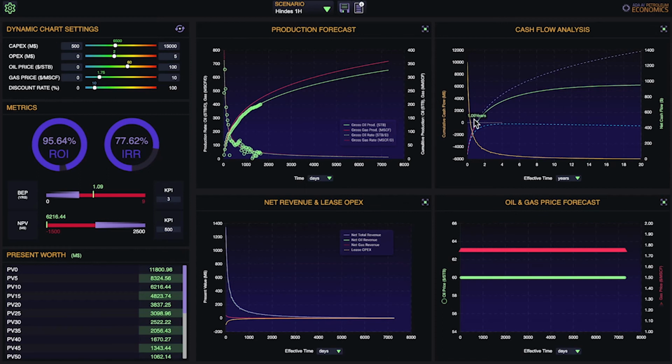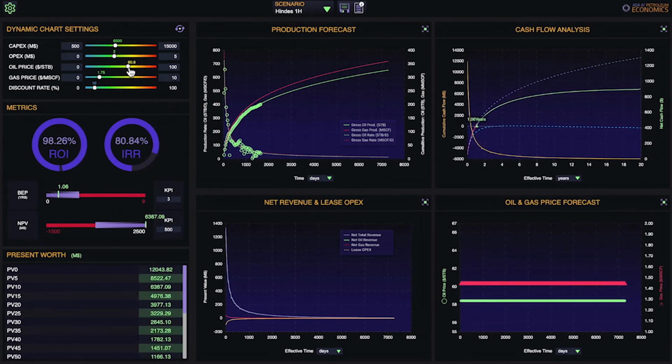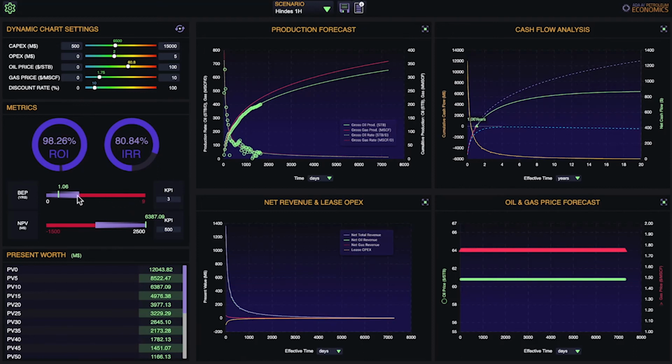With this powerful environment, you can observe the different revenues obtained from oil and from gas, and also the total net revenue. In the fourth plot, you can observe the oil and gas price forecast behavior through the time. In this case, we assumed that it was going to be constant. So you can change, as I mentioned, the different values, and also you can analyze the KPIs. You can dynamically change the KPIs and see the impact in the economic analysis.